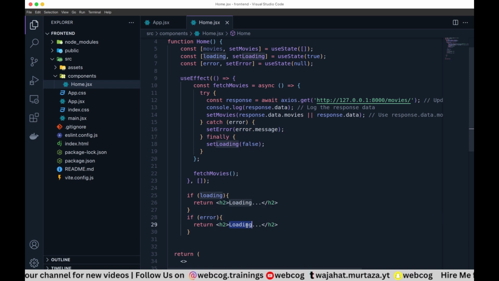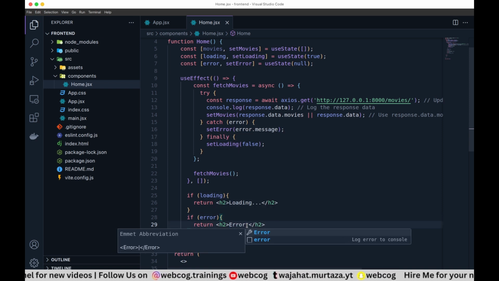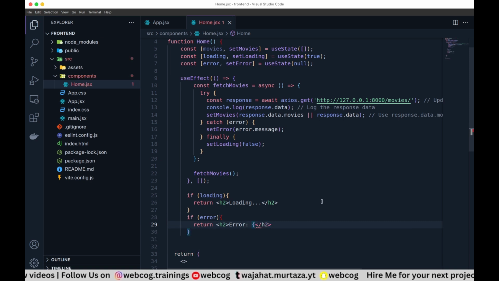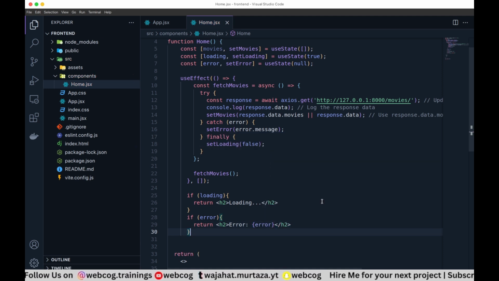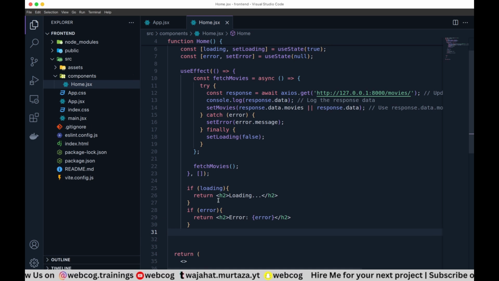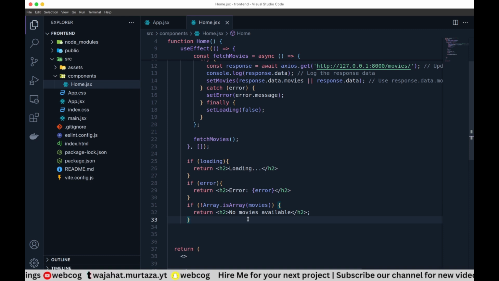It will print error. And if you want to get the error value, you can simply pass it like this, and here you can pass your error, so it will also print your error. So that's it. And here let's make another condition: in case you have no movie available in that API, when you have no content, then it will write "no movie available". Okay, that's it. Let's create our front end.